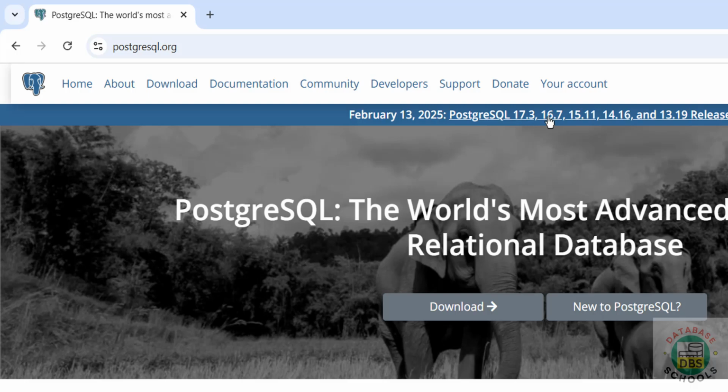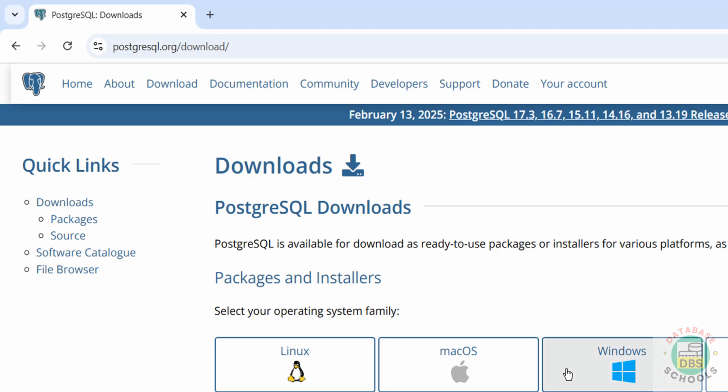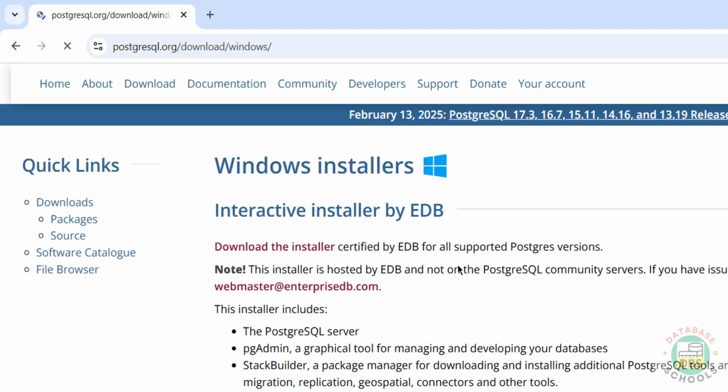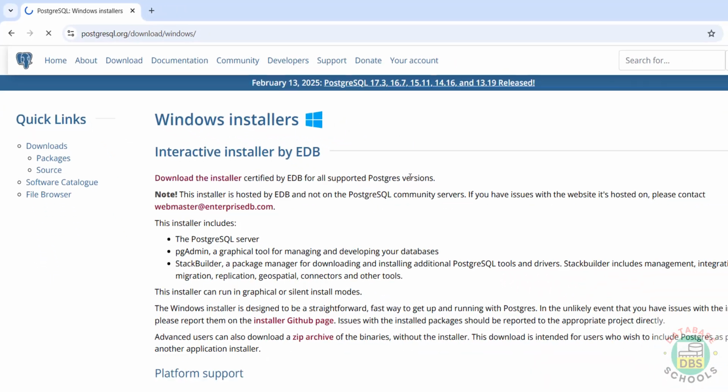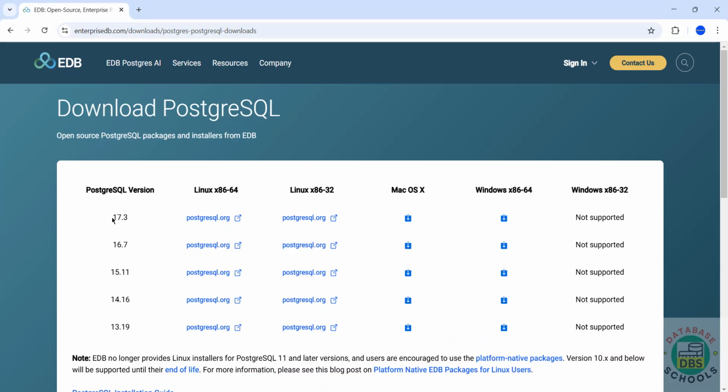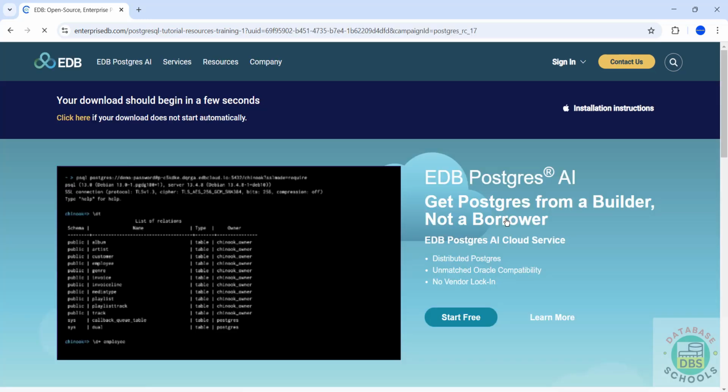See, PostgreSQL 17.3 is released and it is the stable version. Click on download. Now we have to select the operating system. So click on Windows, then click on download installer. See here the versions, the latest stable version is 17.3. See under Windows x86-64, click on this download button. Wait a moment, the download will start.